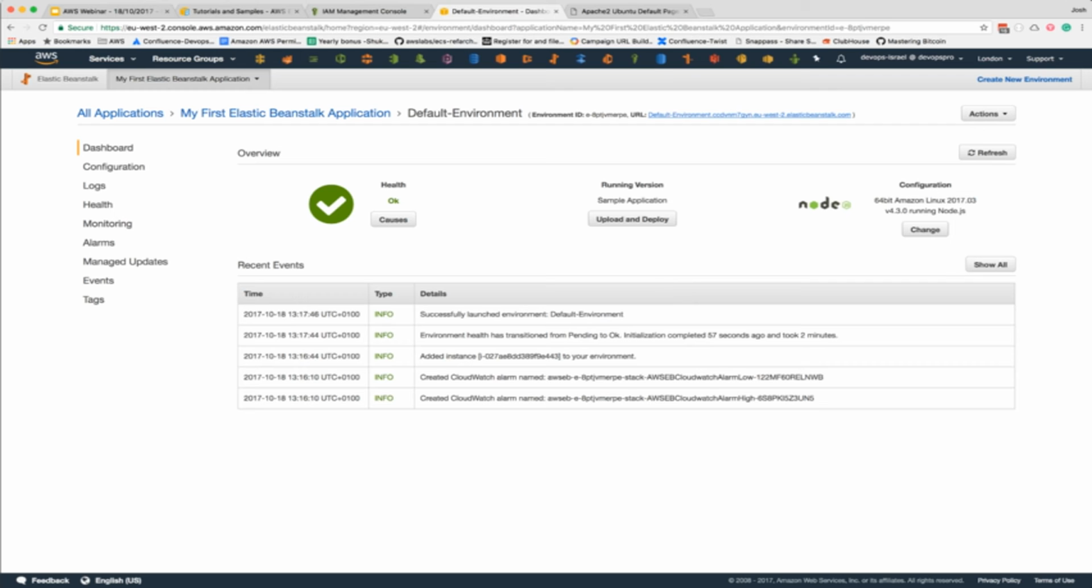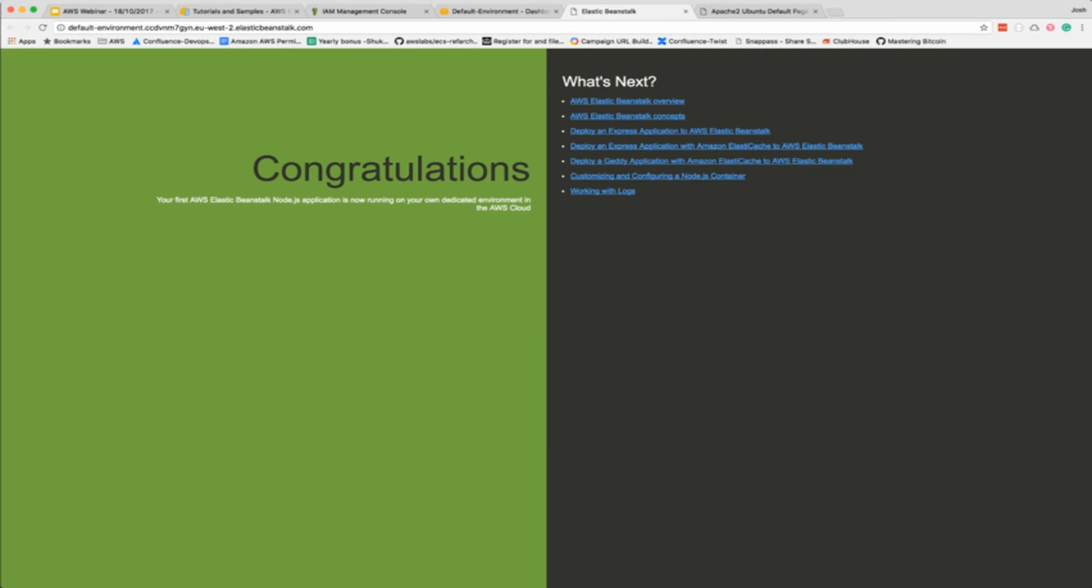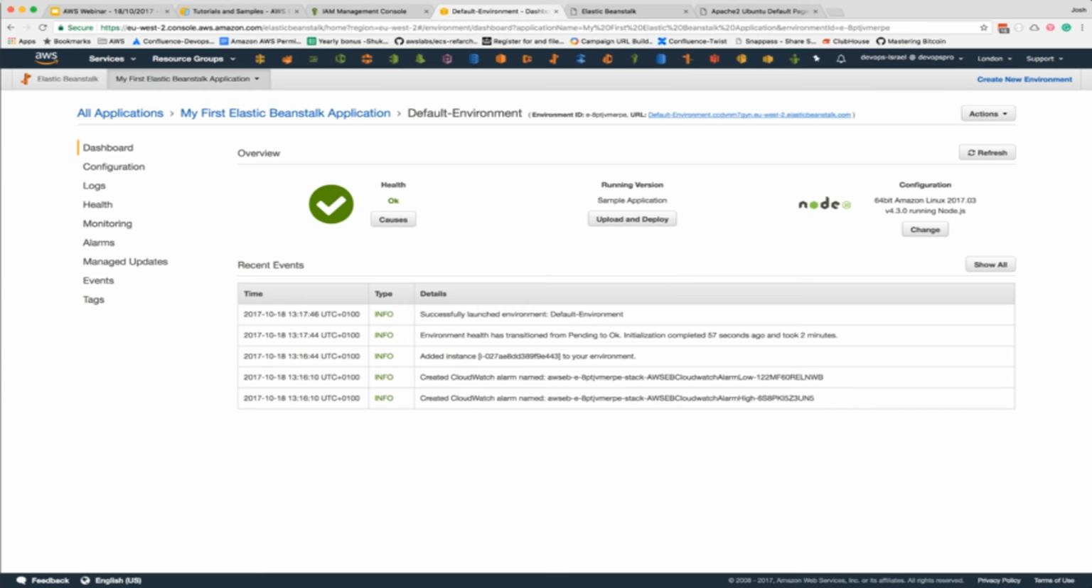So if we open that URL, we can see "Congratulations, the environment has been created and it's already deployed a default application." So since it's starting, hello world, so it's already deployed a default application for us. As you can see, without doing anything, it created the environment for us. It went to EC2. It provisioned a new server for us.